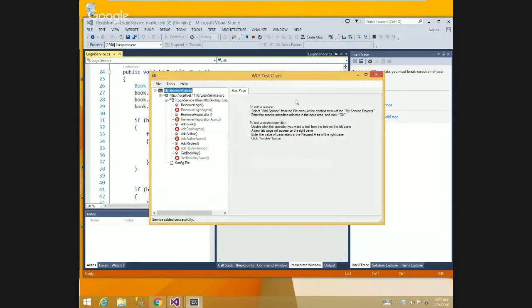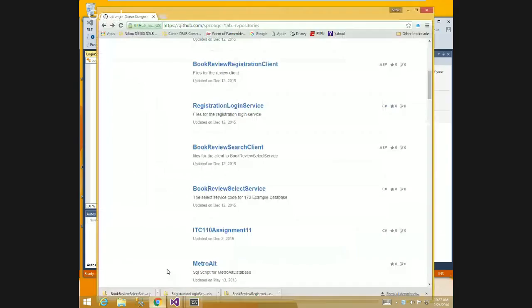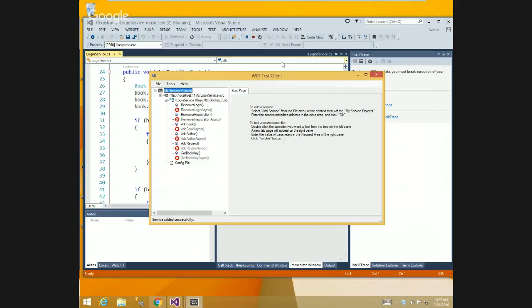That's what I've done, I've downloaded it from the GitHub. So I downloaded 3 things from GitHub. I downloaded the book review registration client. I downloaded the registration login service, and I downloaded the book review select service. Any luck? And I have a question. I have it all open, but why doesn't the database connect to the server?